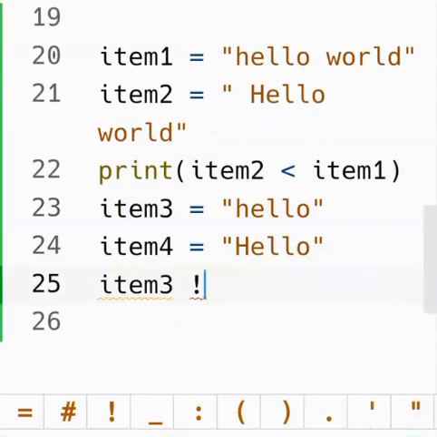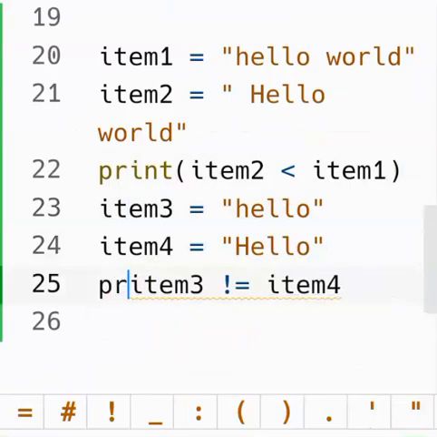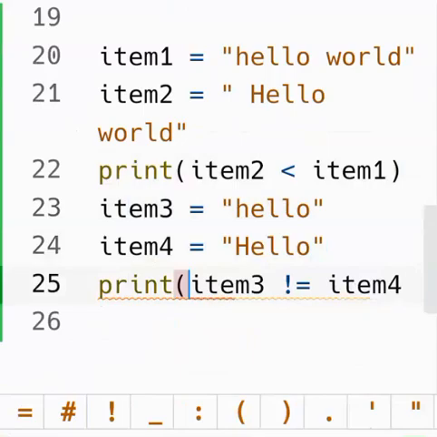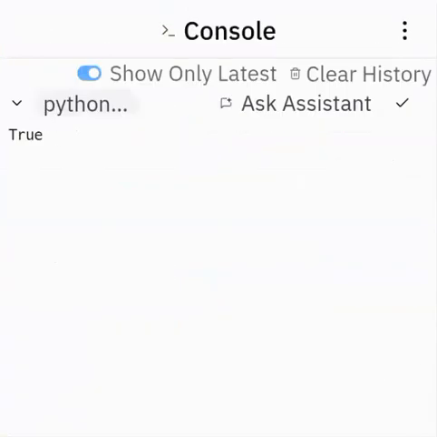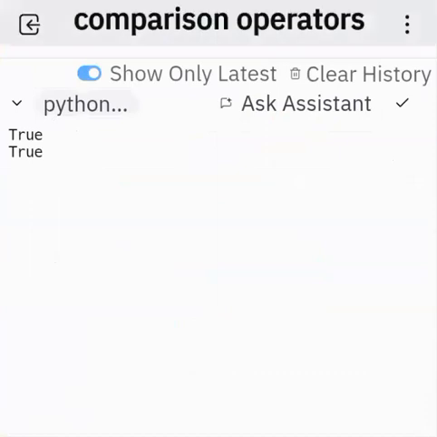So I want to print out that item 3 is not equal to item 4. Is this true? Yes, it should show true inside the console in the outcome. Why? Because one is starting with capital H, another one with a small h. So that's why it's true, because the strings are case sensitive when it comes to comparison operators.